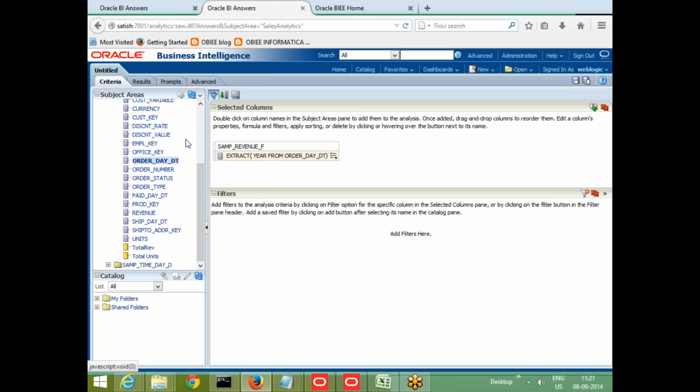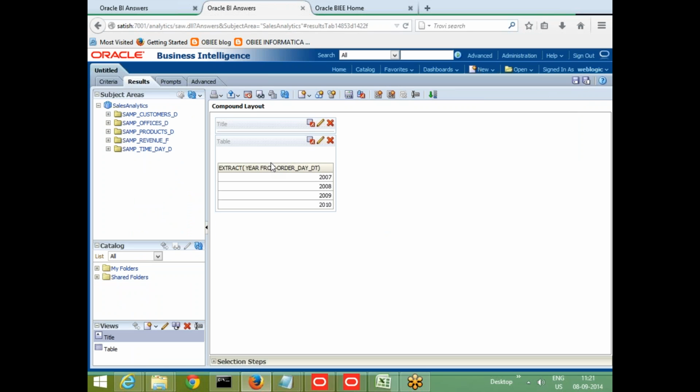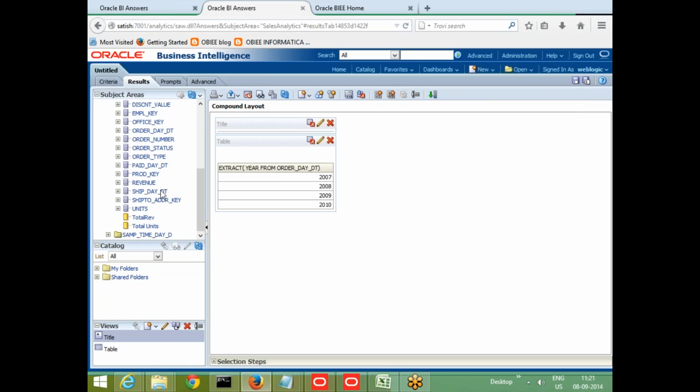If I select this order date, it means the year in which your orders are placed. And from here I am trying to select, in every year, how many orders were placed. Forget about what is there, but I have some report here. In this report I am putting some condition. What condition am I keeping?